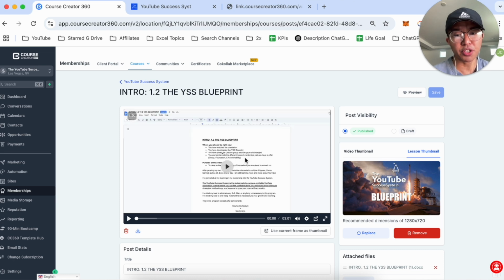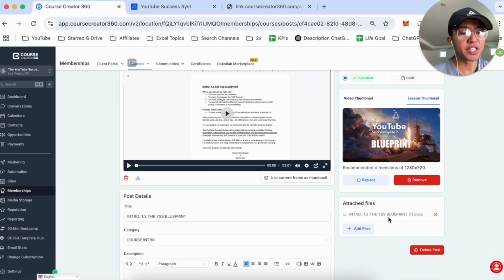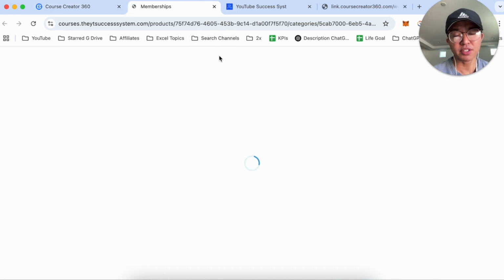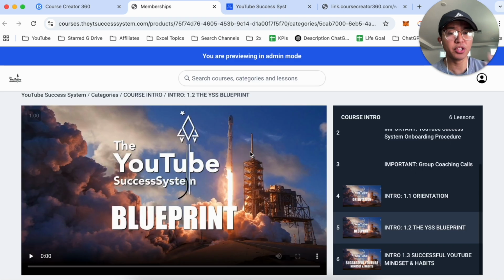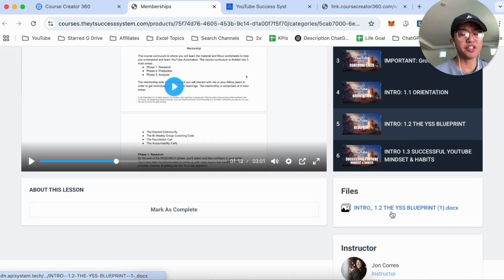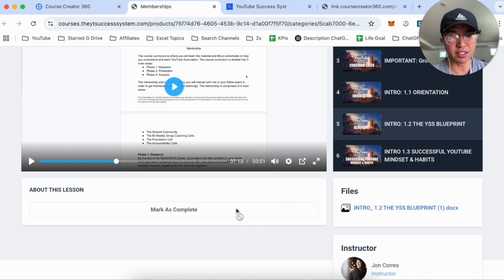this is where you would put your video file. This is where you would put your lesson thumbnail. And then you could attach files for students or clients to download. If we preview this course, this is what it's going to look like, where you can play the video, you could see all the lessons within the category, and you can download the files, and you could also mark it as complete.